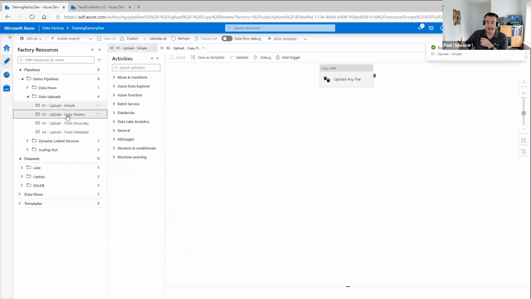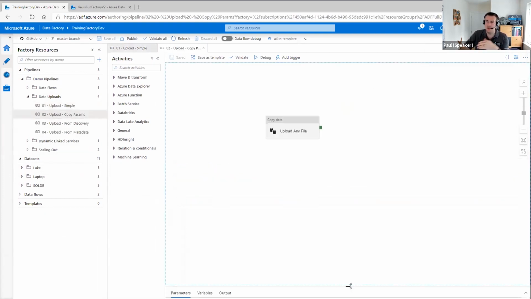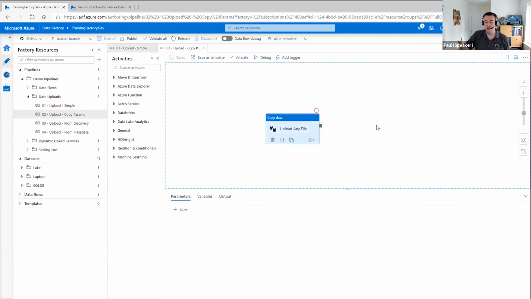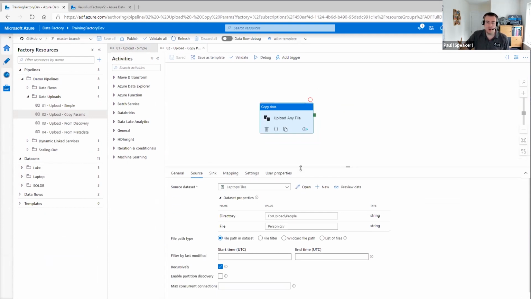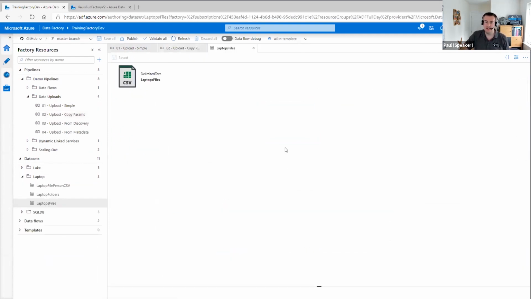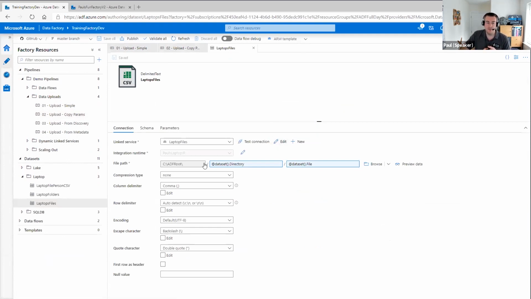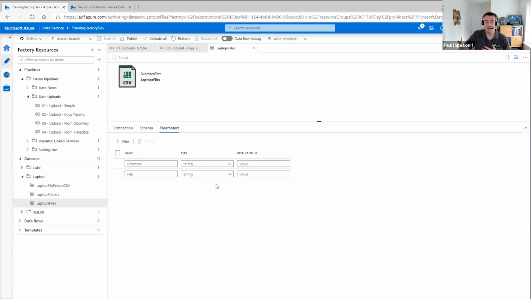Example number two, or upload pipeline number two, just to show you how we can make things a little bit more interesting. I've got another copy activity, but this time in my source, what I've done is I've made the data set a little more dynamic. It still is looking at my C drive, but now for the directory and the file name, I've put those in as parameters. So I can add parameters to the parts of my data factory. So a parameter here for the directory, for the file.